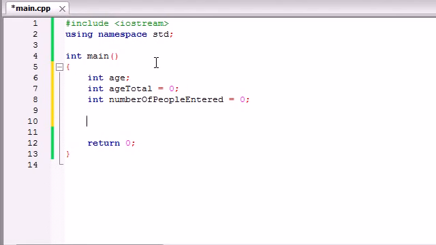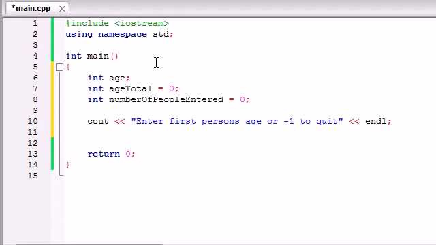So the first thing we want to do is just write a prompt on the screen. cout, enter first person's age, or -1 to quit. So what we're going to be doing is our code is -1. Whenever we get the input -1 from the user, we know that they want to quit the program. So let's go ahead and then give them something to enter, age. So they're going to enter a number, and it's going to be stored in the variable age.